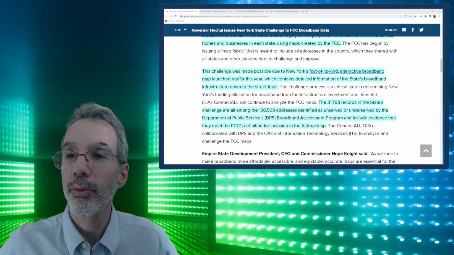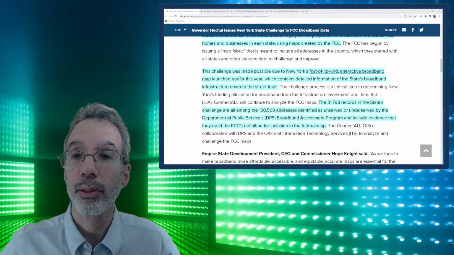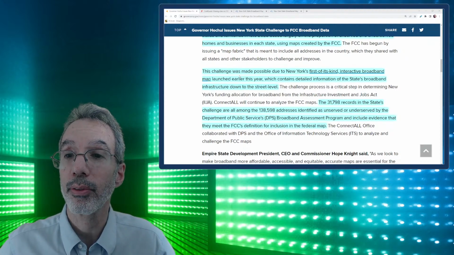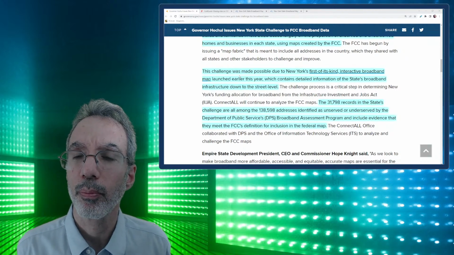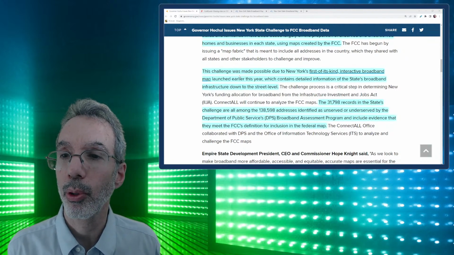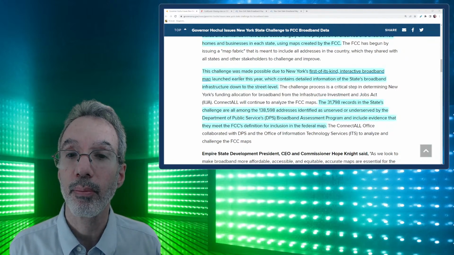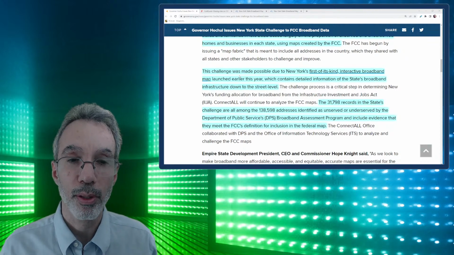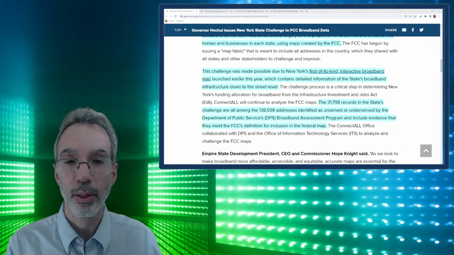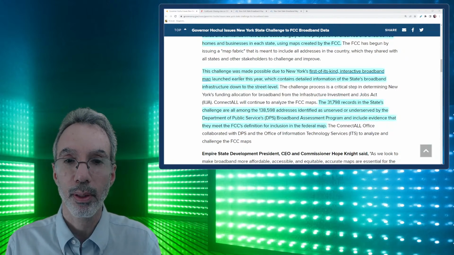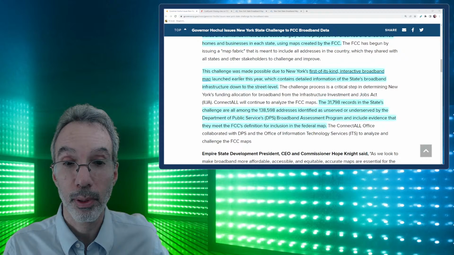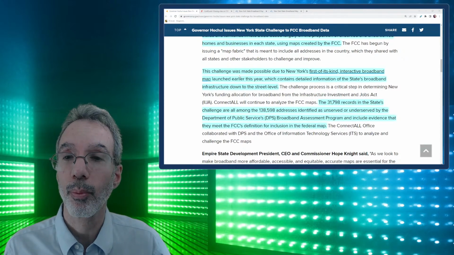The 31,798 records in the state's challenge are all among the 138,598 addresses identified as unserved or underserved by their Department of Public Service Broadband Assessment Program, and include evidence that they meet the FCC's definition for inclusion in the federal map. So that's part of the challenge process that they had to do. They had to go through certain specific ways that they would upload this data and then identify what the challenge is and confirm all of those things.